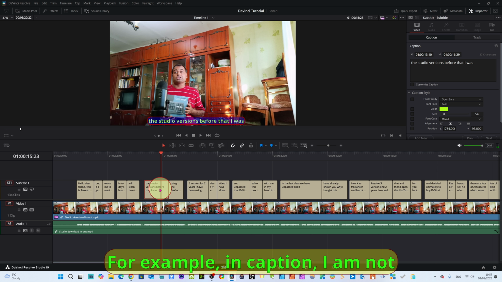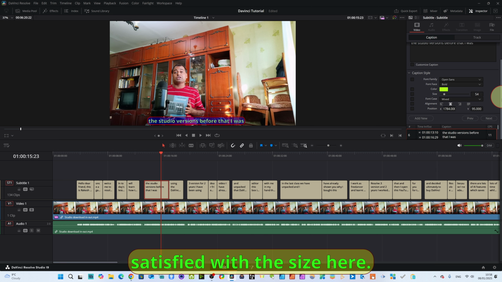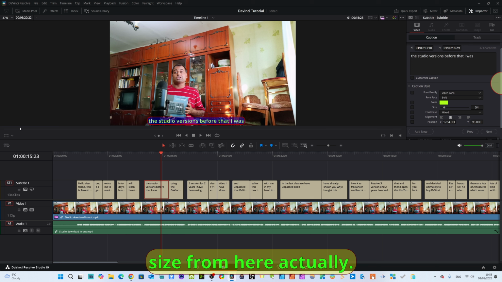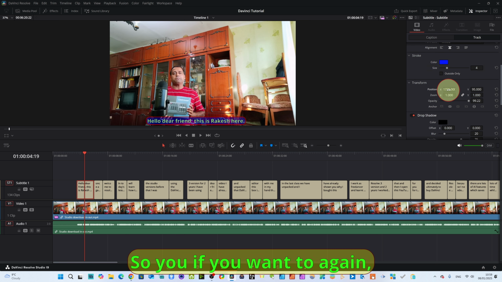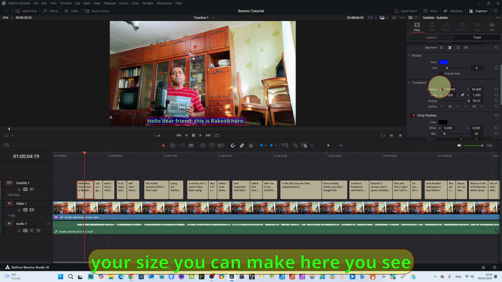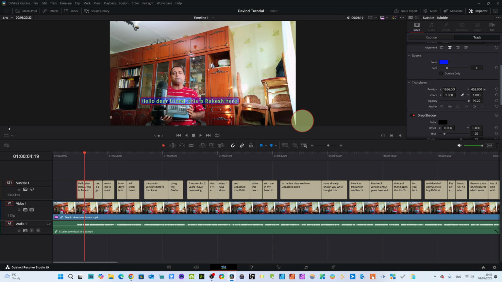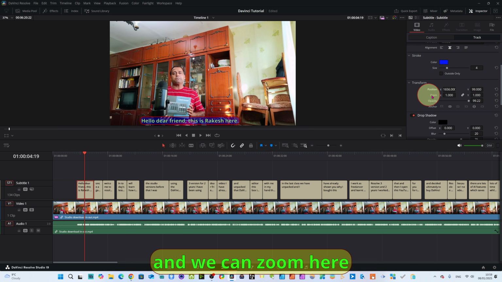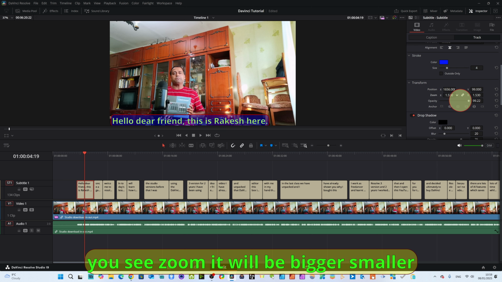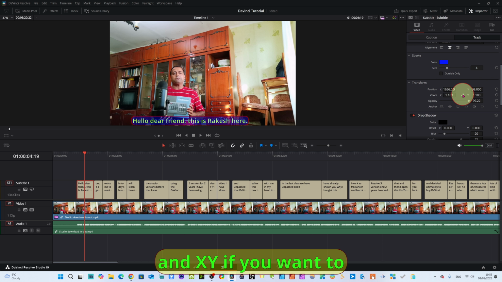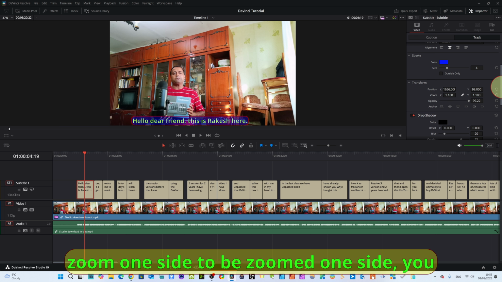For example, in caption, if I am not satisfied with the size here, we can change the size from here. If you want to change your size everywhere, you can do it here. You see, position from here to here. In this way you can drag up and down. We have understood this from this class now. And we can zoom here, you see zoom, it will be bigger, smaller. And XY, if you want to zoom one side, it will be zoomed on one side.